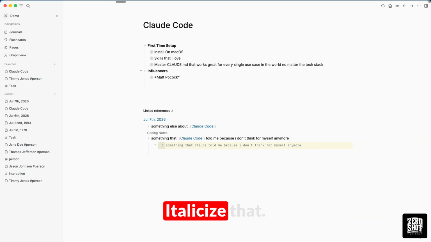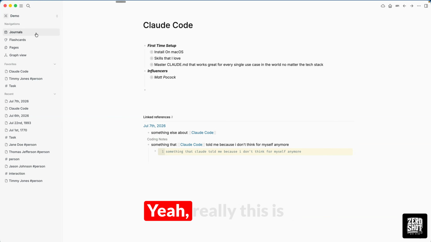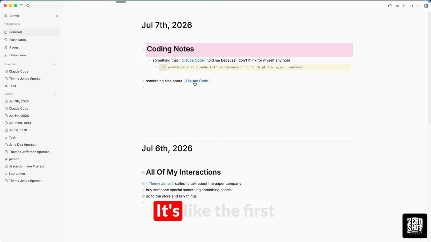This, italicize that. I wonder if we can do both. Yep, bold and italics. Cool. Yeah, really, this is the first note-taking system that has ever made sense to me and continues to make sense to me. And the fact that they're just making it better makes me happy.